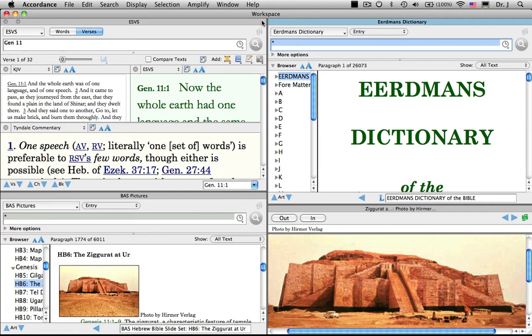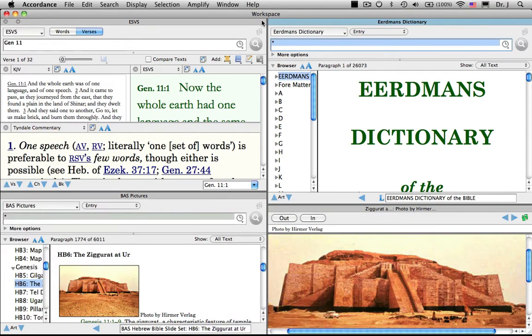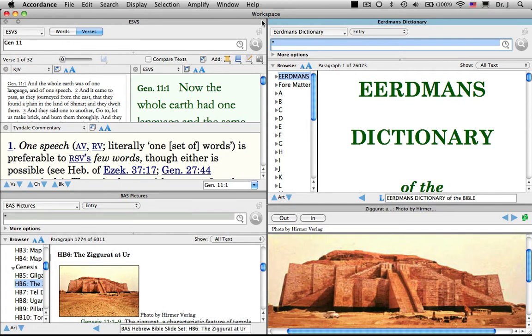Now, you will notice that I do not have the library window showing, but I can certainly recall it easily with Option Command 1, there it is, and dismiss it just as easily. And the same is true with the resource palette, Option Command 2, and dismiss it. By leaving them off unless I need them, I'm able to save a lot of desktop space. Now let's look at some of the other preferences.